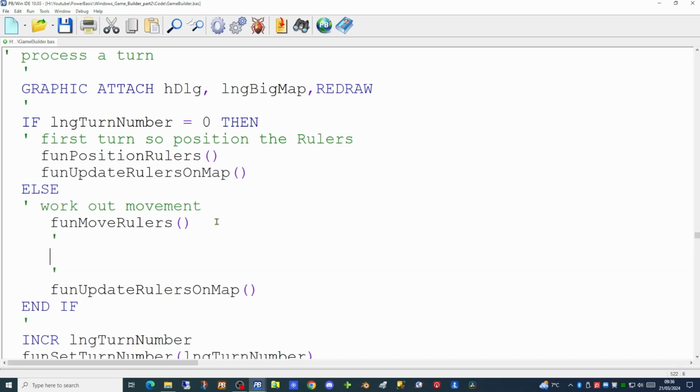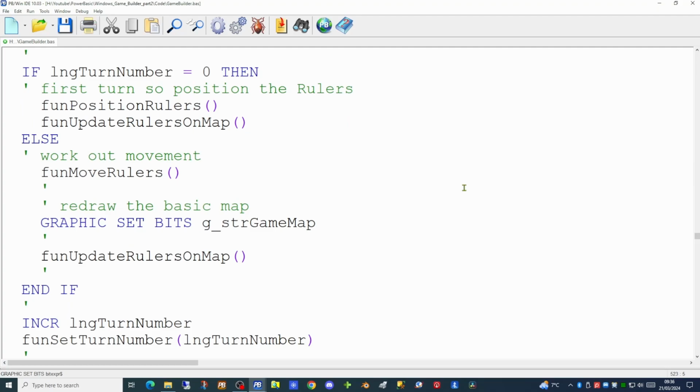However, we now want to redraw the basic map. As we've stored that in the game map global variable, we can now use the graphics set bits command to put the map back. So what the application should do now on the first turn after the rulers have been positioned is to move the rulers to another location. This updates the internal arrays. Then we restore the game map to its pristine state of just the bare terrain and the grid, and then we update the rulers on their new positions on the map.